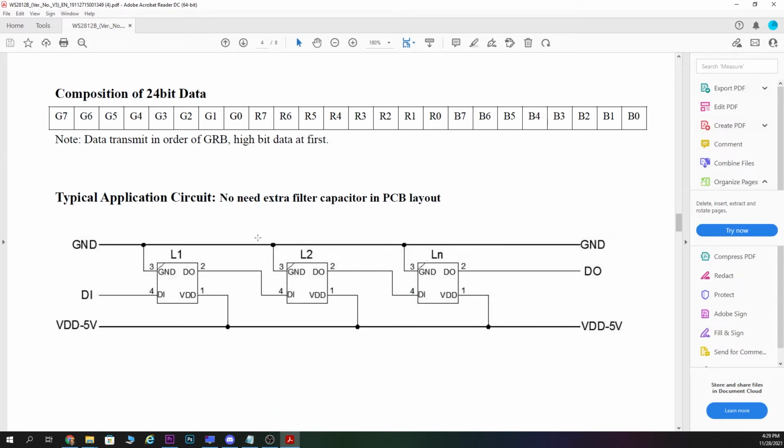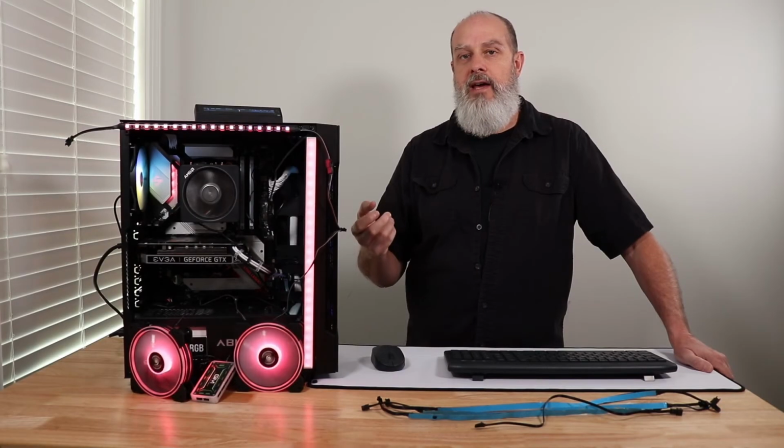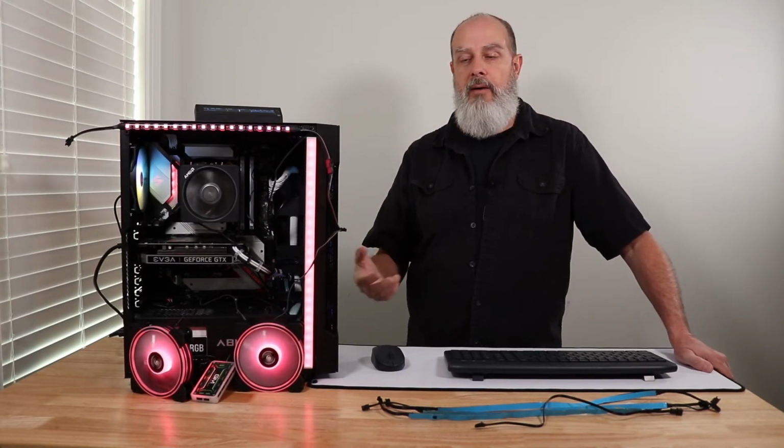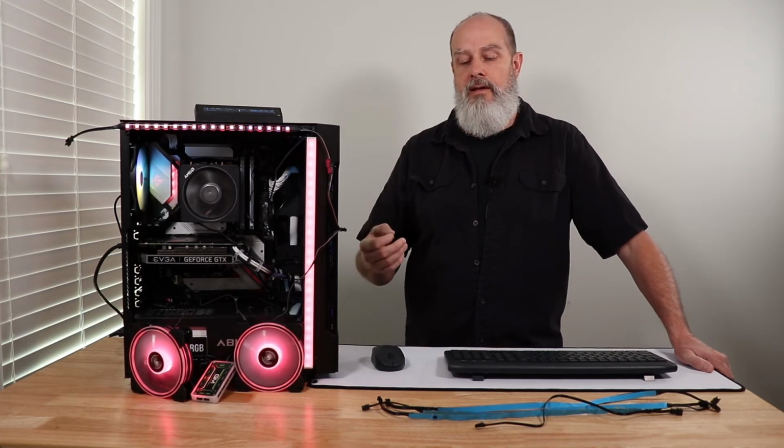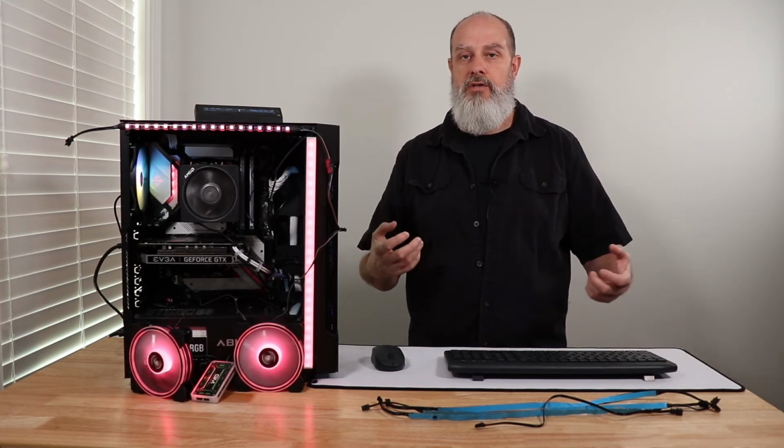But the important piece of information here is that in almost every case, you have to tell the controller how many LEDs are there. Based on that, it knows how to construct this data piece.